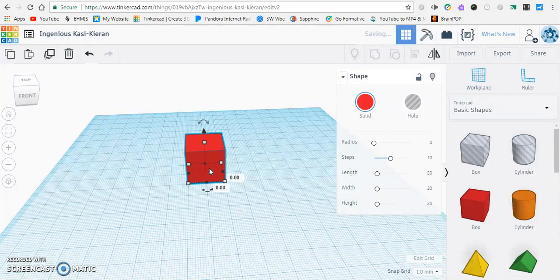Another way you can move your object is using the arrow keys. So if you use the arrow keys, you can move it back, forward, and left, and right. And it makes things a lot easier when you're trying to place them more precisely.